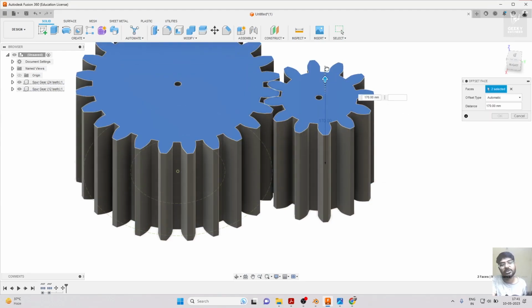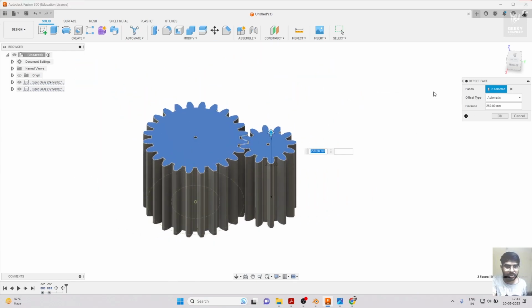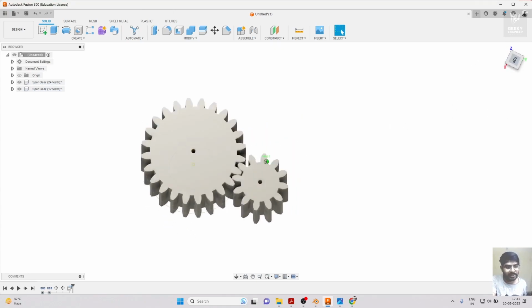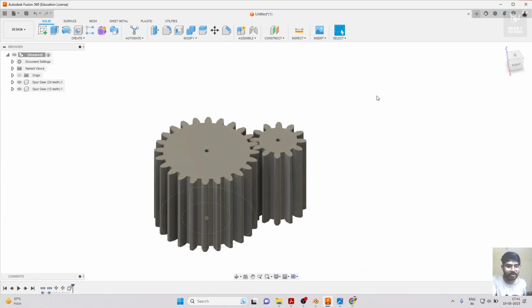So let me just extrude it. You can do this extrusion and all in the same window, or you can do it manually just like I am doing. So your gear assembly is ready, and you can 3D print it by importing it into STL or any other file format that you want.